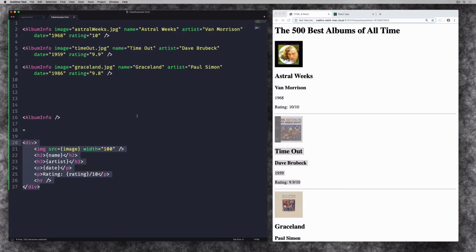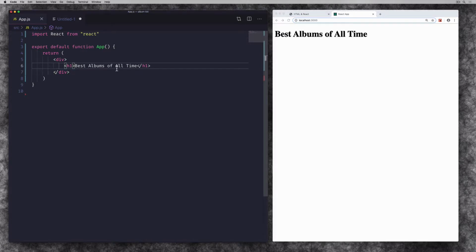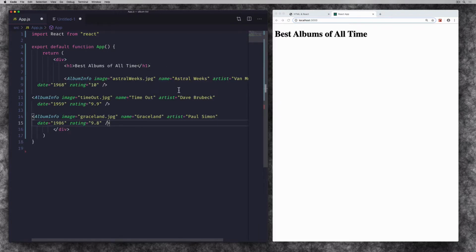So let's look at how this will actually work in real React. I'm gonna just copy this list of tags, and I've got a real React project running here. Let's switch over to it. So I only have the title right now, Best Albums of All Time. It's in an h1 tag, which is wrapped in a div. We should know what all that means by now, more or less. And I'm gonna just paste in those album info tags that we sort of made up in that other file. Luckily, we made them up in a way that React should understand.